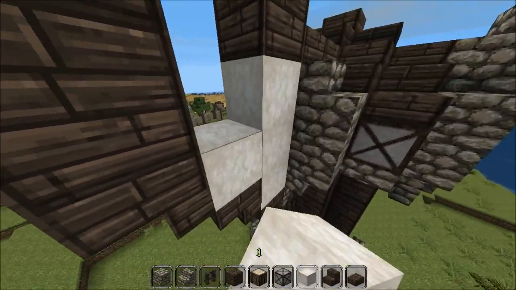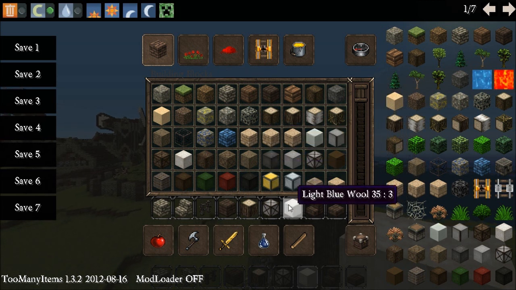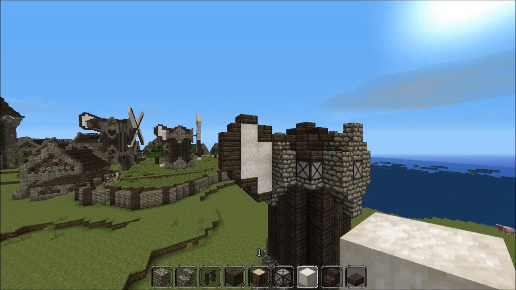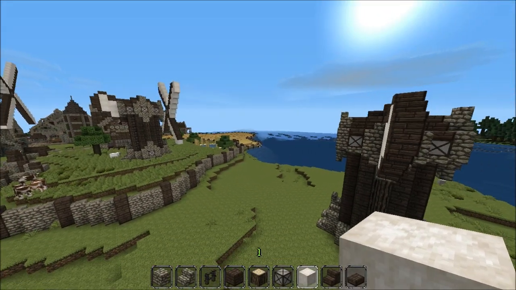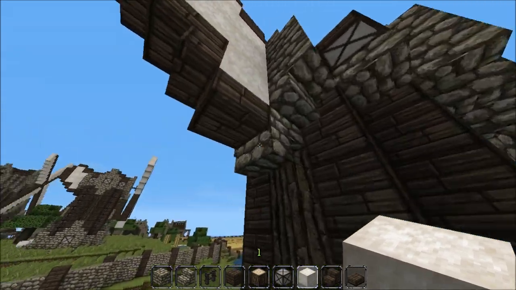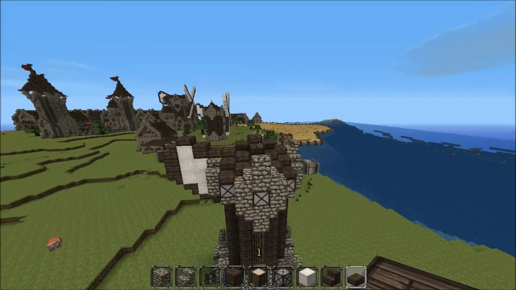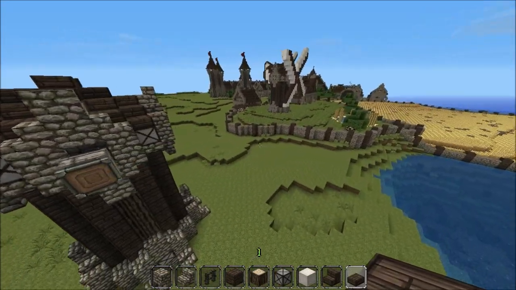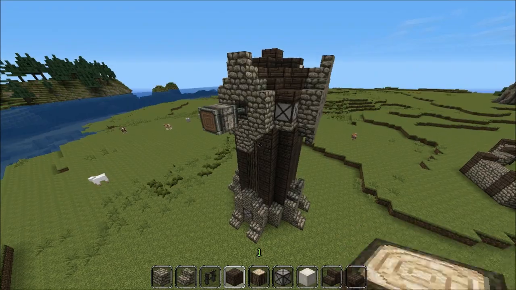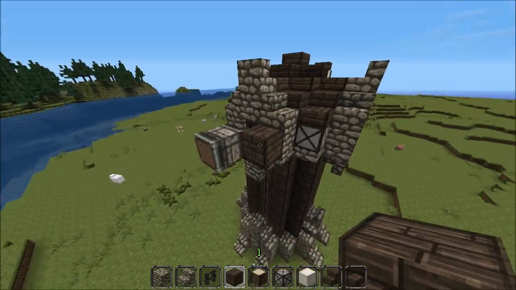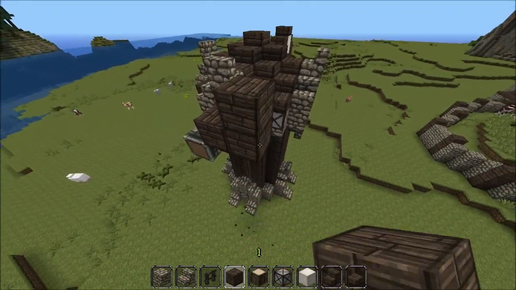Now fill in that with either white wool or, in JamziboyMinecraft's texture pack, light blue wool. And replace the cobblestone stair with a full block of wood. Now we are actually basically done. We just got to make the wings. So I'm going to do this the way I like best.